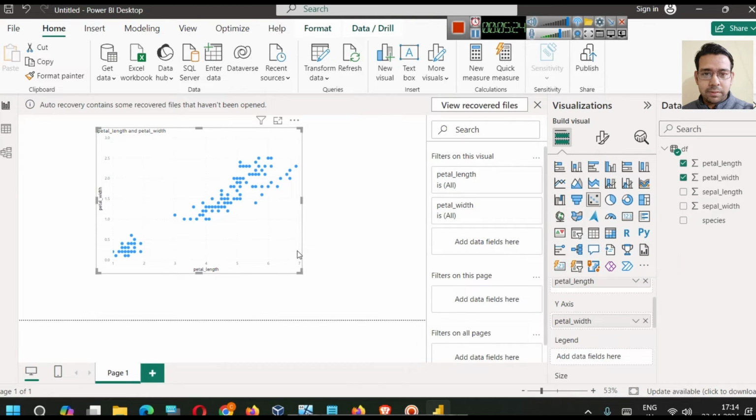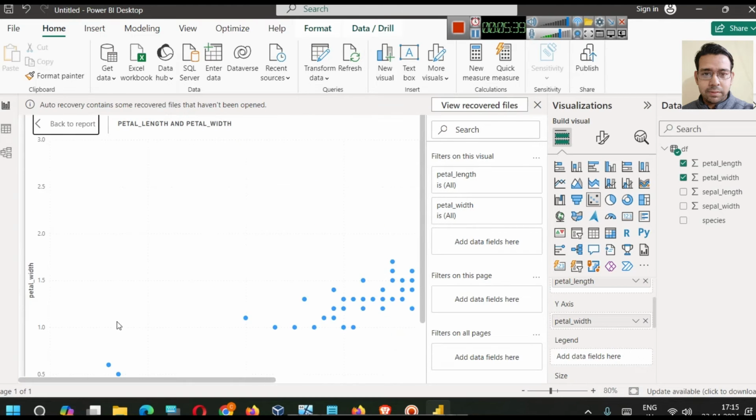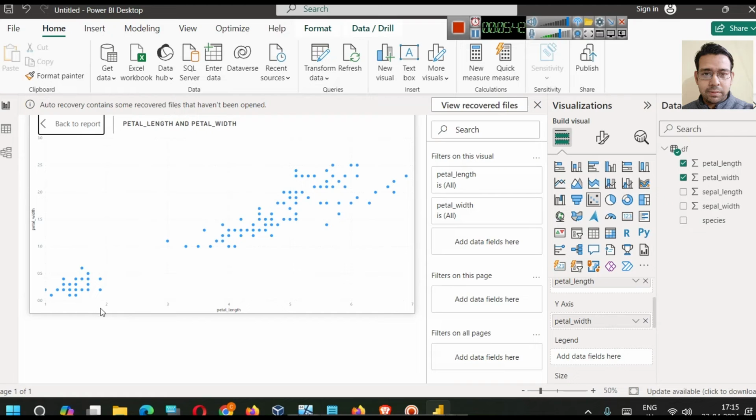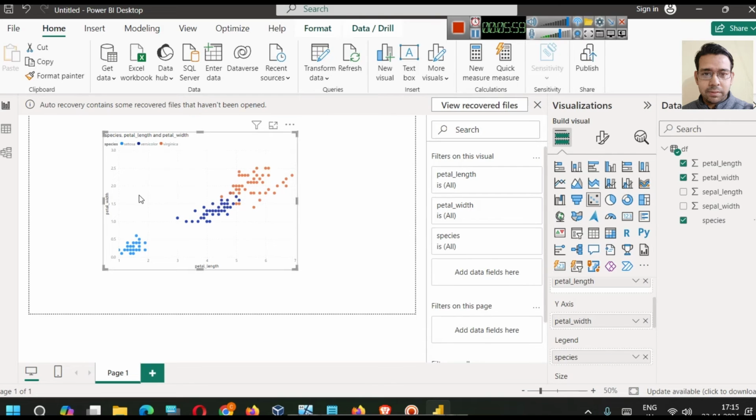Now what is this graph showing us? Out of these 150 flowers, there is a certain bunch of flowers which have a very low value of petal length and petal width. They have values between this range 1 and 2. There are some flowers which have values between 3 and 5. And there are some flowers which have values of petal length between 5 and 7. Now how can we see those flowers? So obviously in the legend you add a categorical column which is species here, and then you will see.